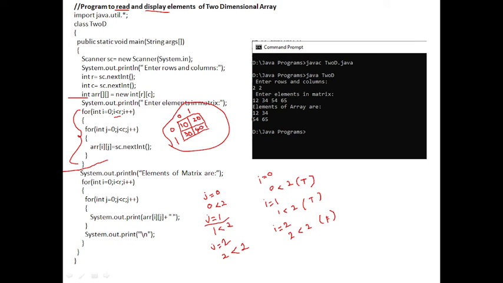So to display the elements, again we are using the for loop, that is nested for loops, right? Here the same procedure we follow, but in the place of this statement, we have written the SOP statement. We are just displaying the element. First we display this element, 10 will be displayed on the monitor. Next this 20 will be displayed.